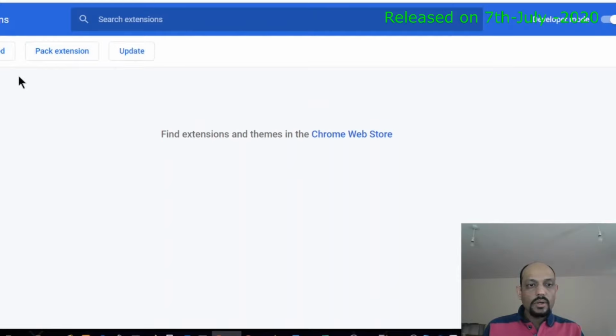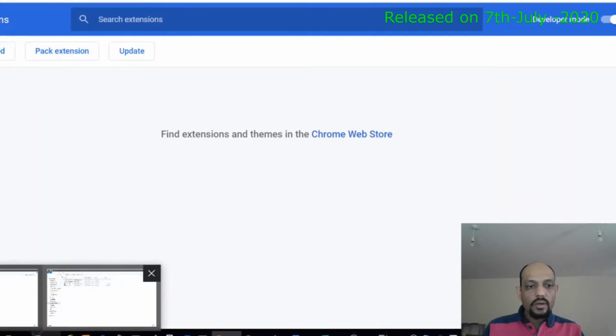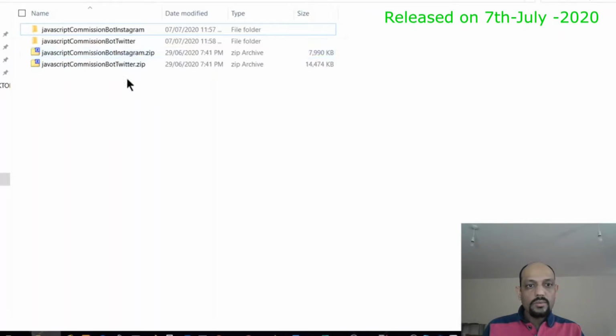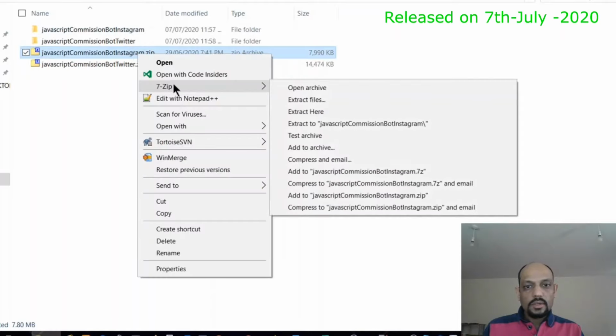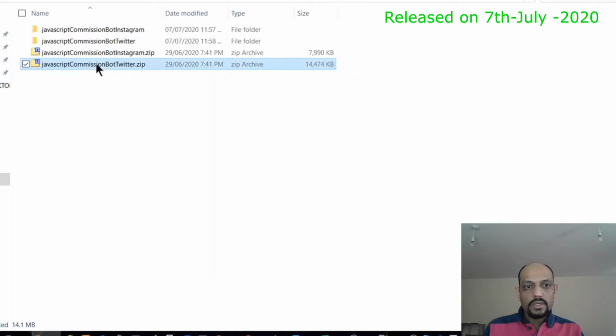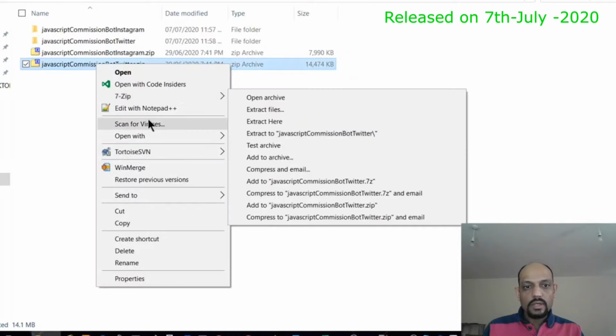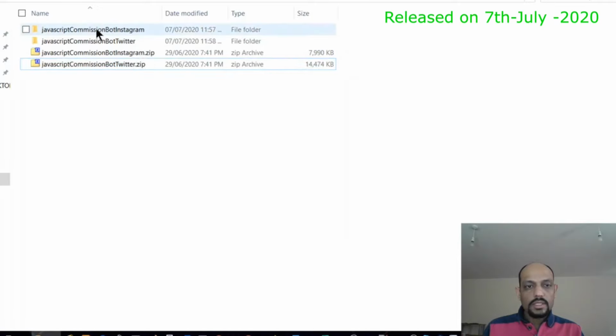So now, before that, you need to unzip these two extensions to folders. Right click on this and click on extract to this directory. For this second extension also, extract to this directory. So it will be extracted to two folders like this.